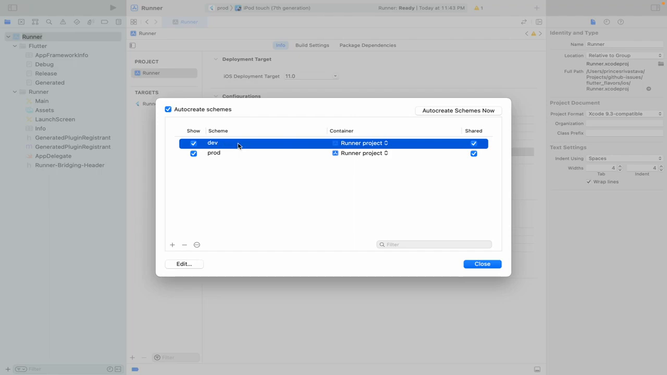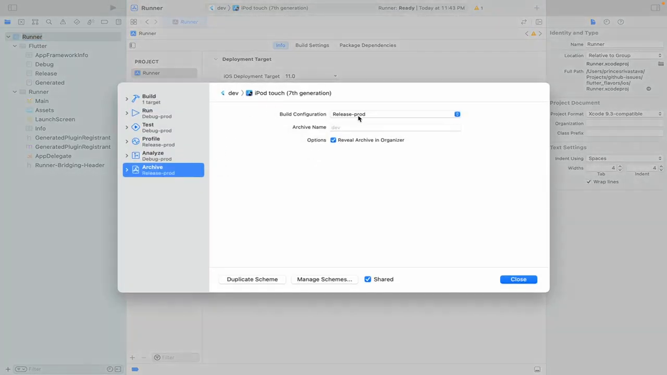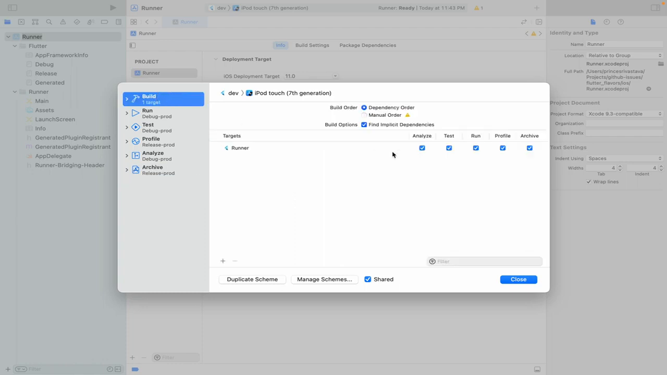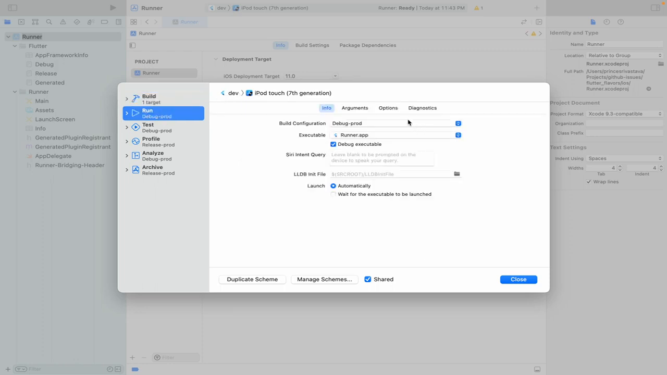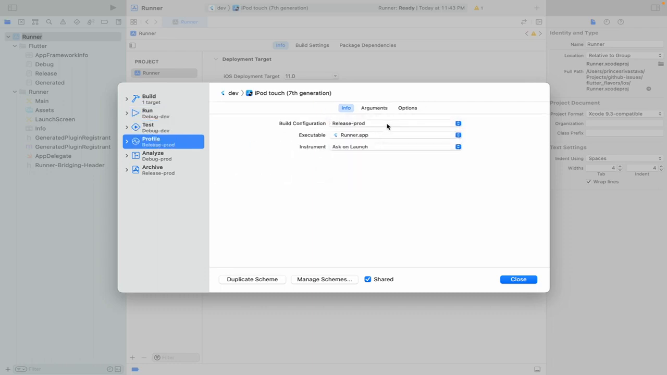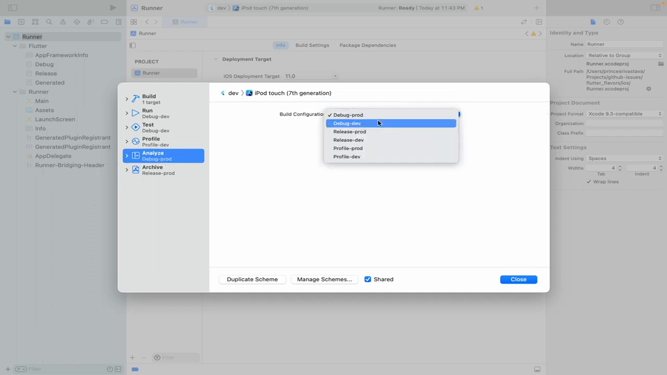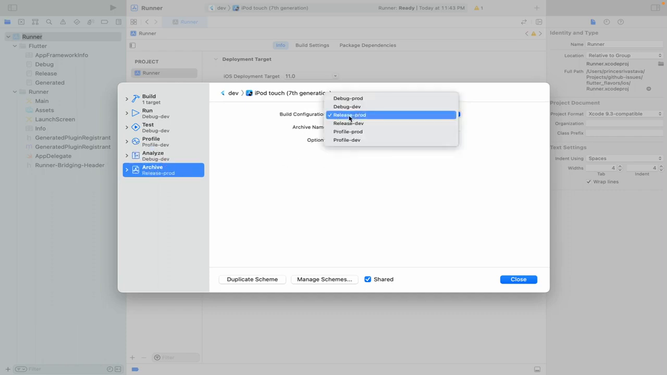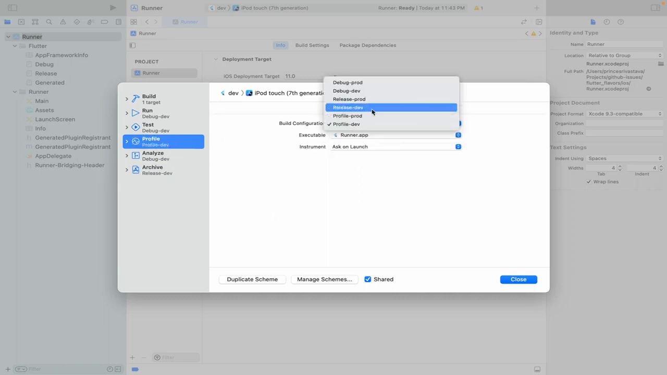Now we'll double click on dev and start the configuration. For build we are going to use target Runner for the dev configuration. For running we will use debug dev, and for testing, similarly, we are going to use debug dev. For profiling also we will use release profile dev. For analyzing we will use debug dev. For archiving we will use release dev. For profiling also we are going to use release dev.